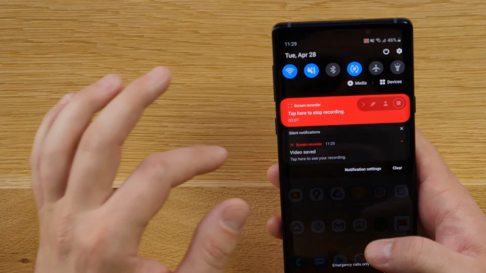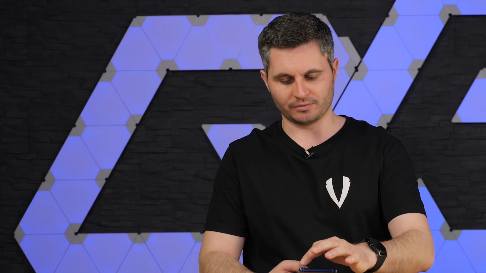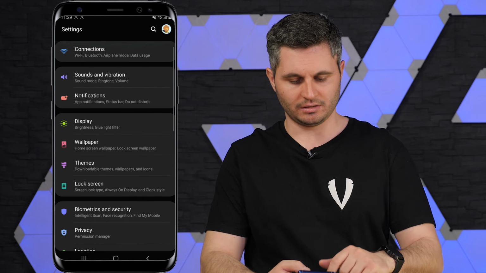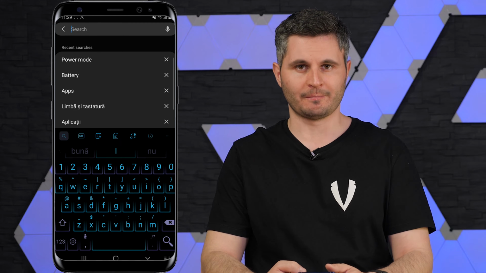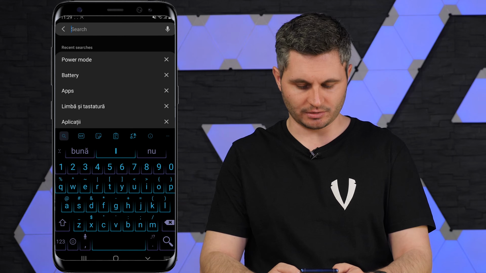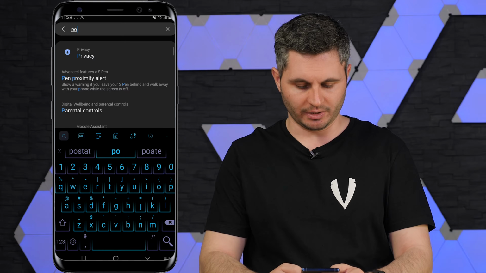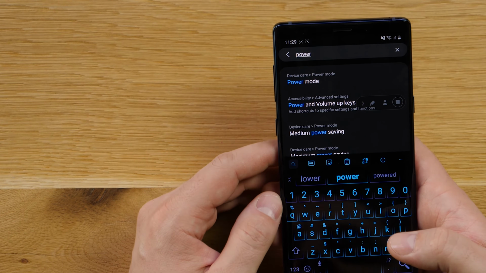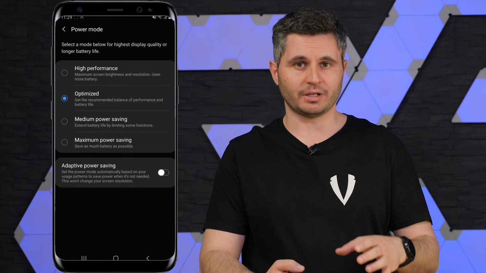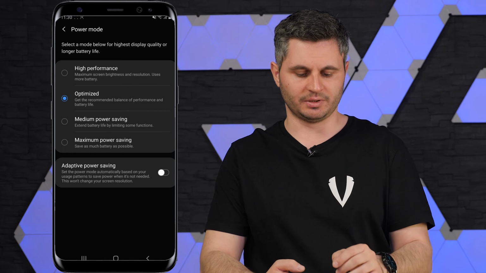The second one is actually device specific and it works well with Samsung smartphones. You're going to go to settings and search for power, and right here you're going to see device care power mode. By default, any Samsung smartphone comes in optimized mode.